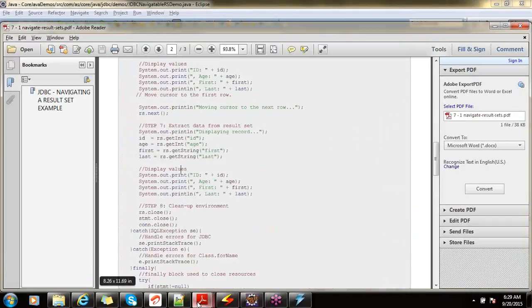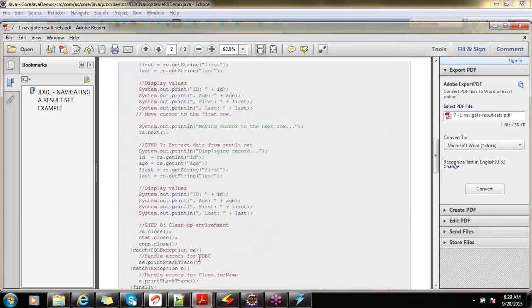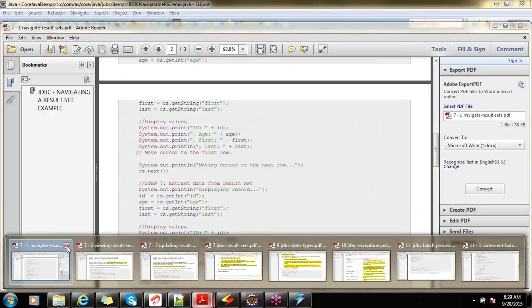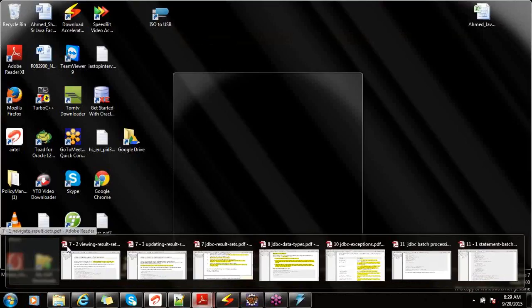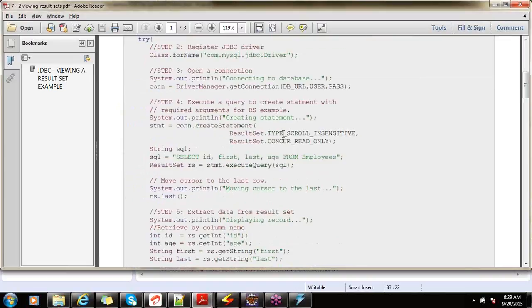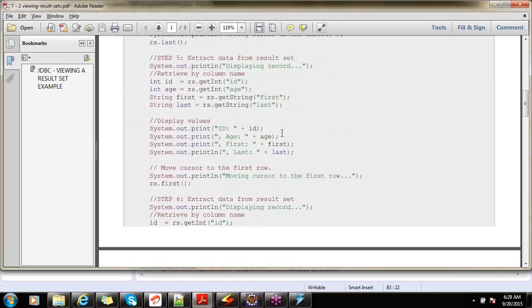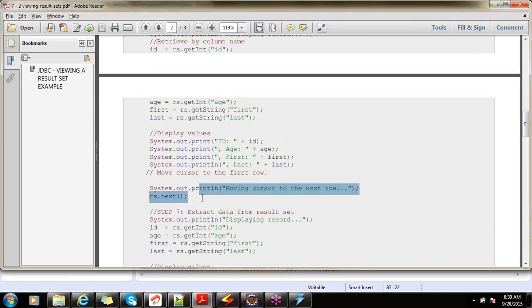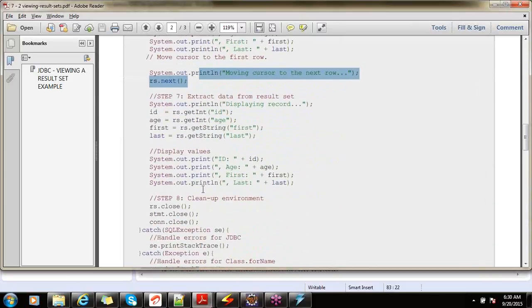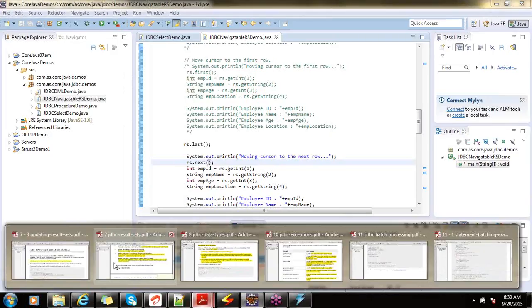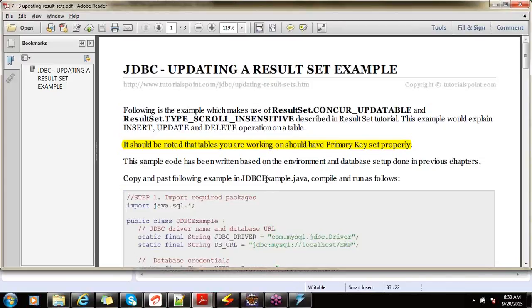I believe the navigational methods are clear now. Of course, viewing the result set we have already done with the getter methods, right? We will move to updating result sets.